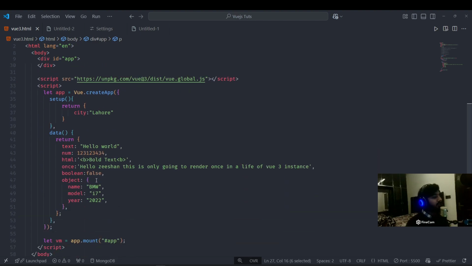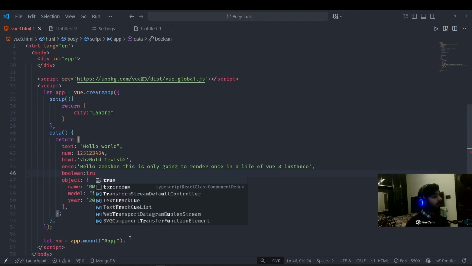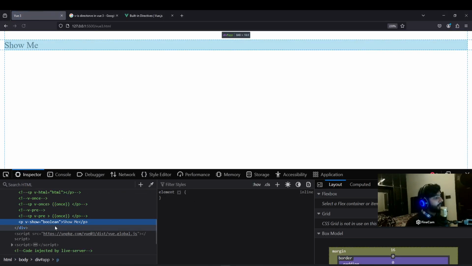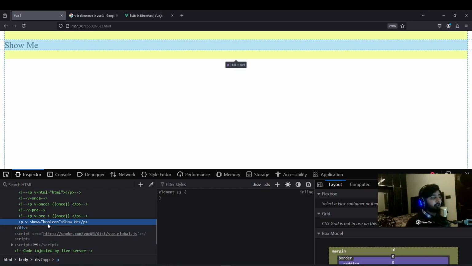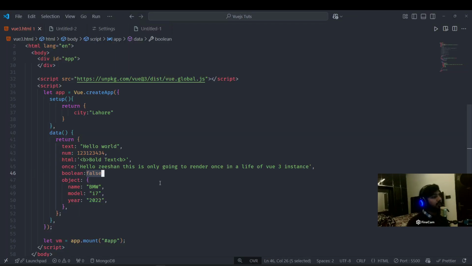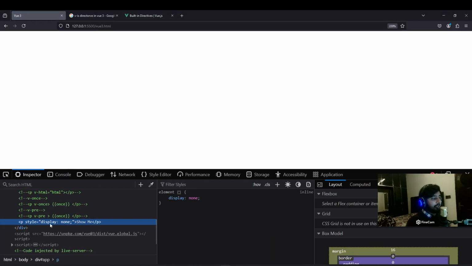And if I say true here, it will show me. The only reason I wanted to show this is that the v-show directive just triggers the CSS, setting the display property to none rather than block.